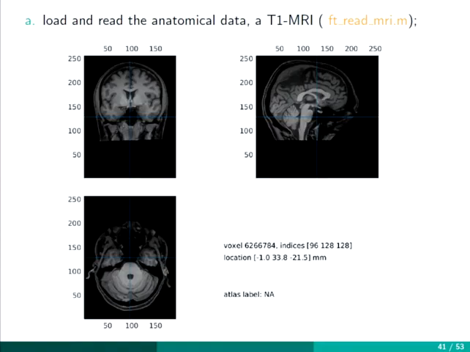session. With FT read MRI, you will load and read the anatomical data. You will have a figure like this. As you can see, the face was eliminated, and there's also a procedure that can do this anonymization or defacing within FieldTrip.